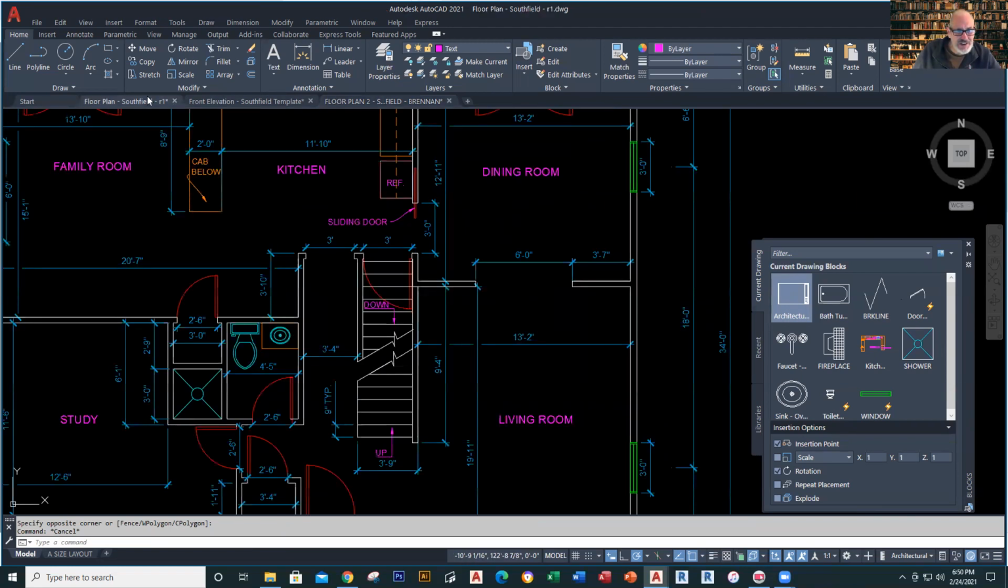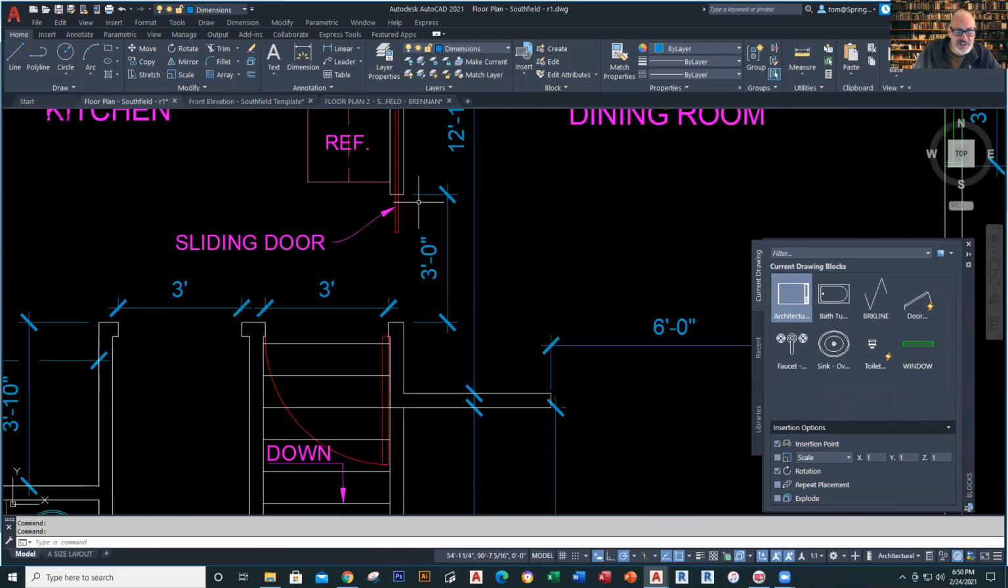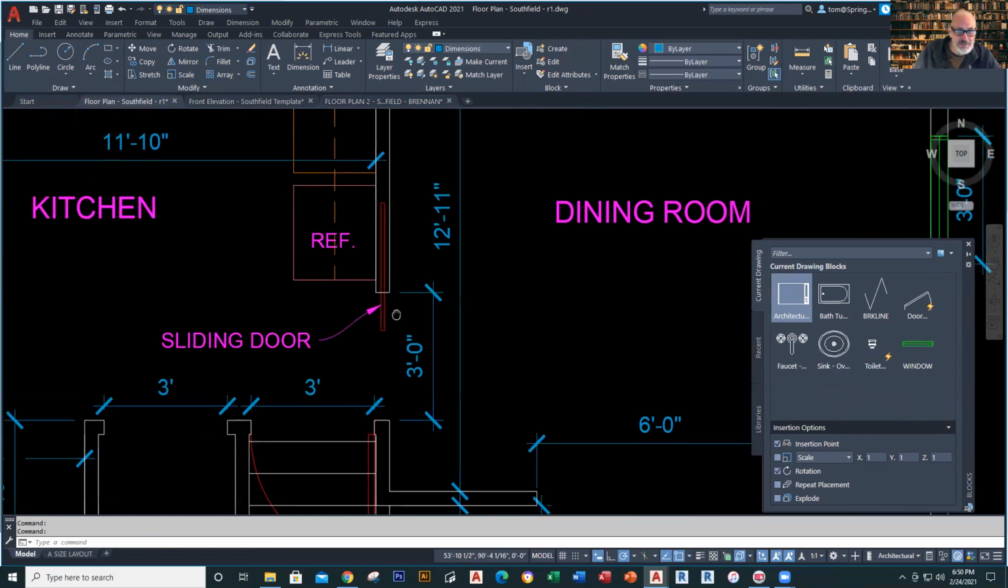Let's see here. So you've got that. This is a sliding door right here. I'm not too worried about the sliding door. The sliding door actually right here, if I go ahead and hover over it, it's 3 feet long. It's 3 feet by an inch.